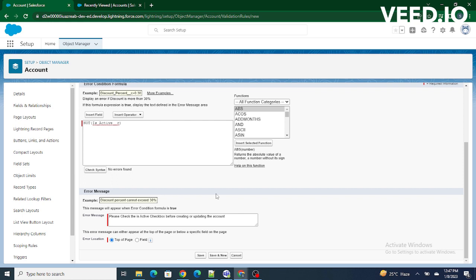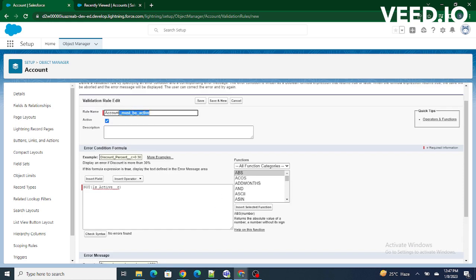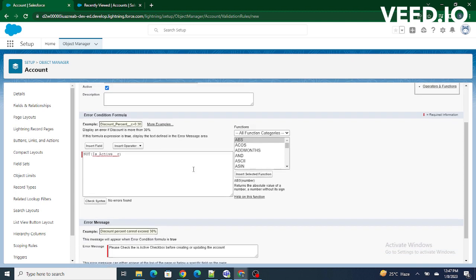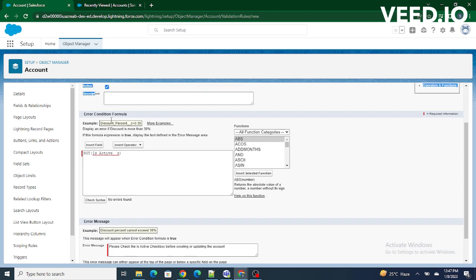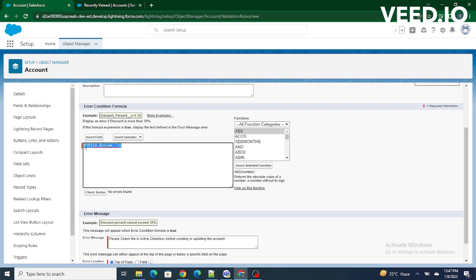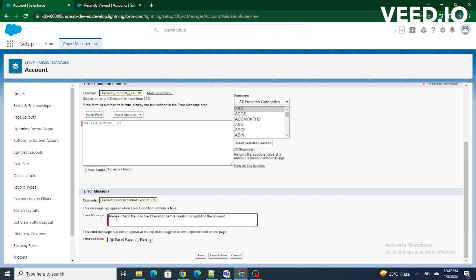Now I'll explain the whole validation rule. This is where I have added the name of the validation rule to determine what it is actually doing. The active checkbox is used to check whether the validation rule right now is active or not. And this is our formula. Description is not mandatory, but the formula is; you have to provide the formula. Now if the formula is true, then it will show this error message.